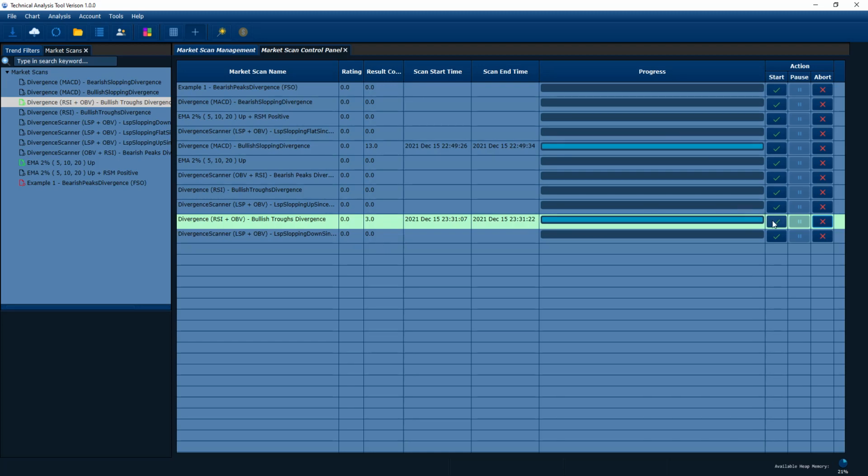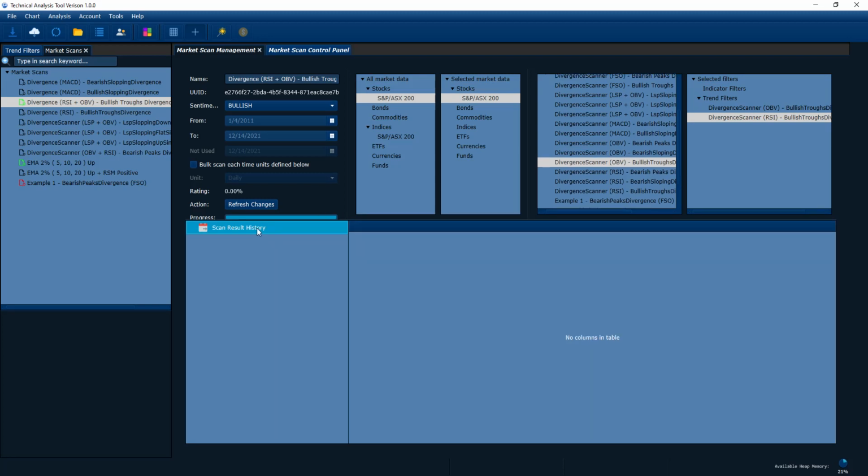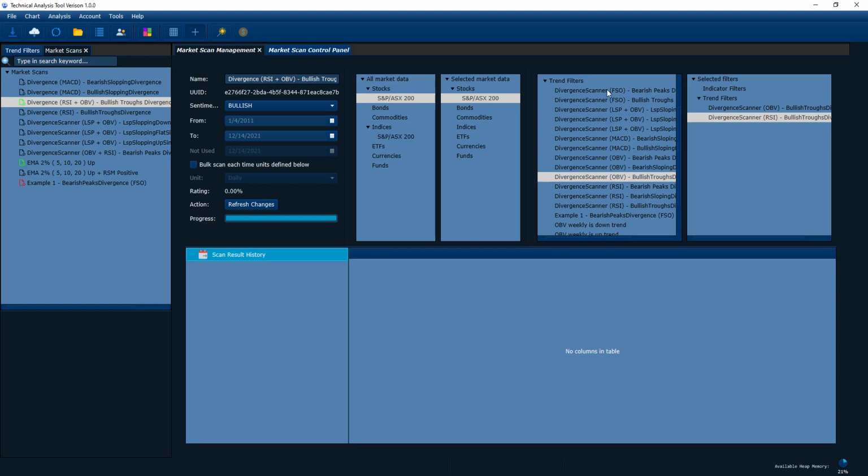Okay, once you see this button enabled, it means it's finished. Let's go back to the same market scan management page. As you can see, the scan result history is still empty. That's because you haven't refreshed it yet. Don't click this button, because this button only refreshes all the settings. If you want to see the results, you need to refresh the result tree.